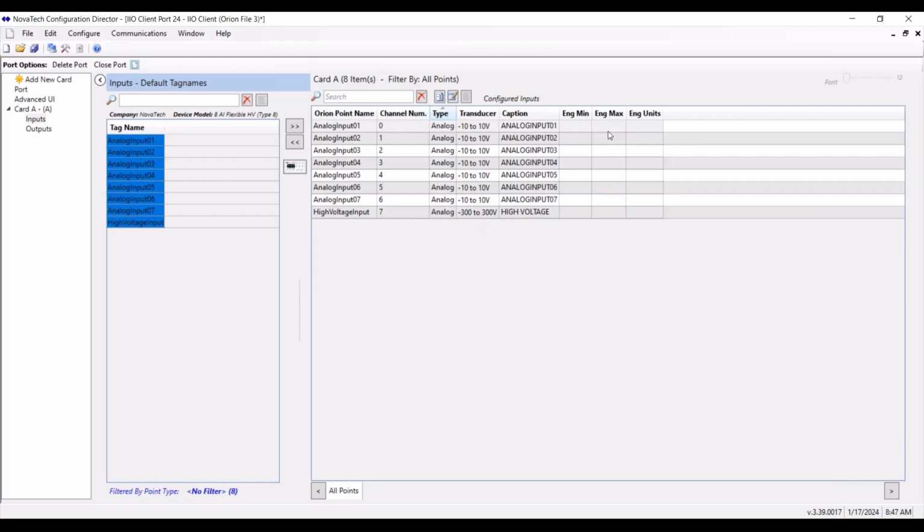You can do your engineering min max so that on your display screen, it can have engineering units. So it could be what values represent temperature, for example, and so on. So that's all still the same as if it's a regular Flex analog input card.